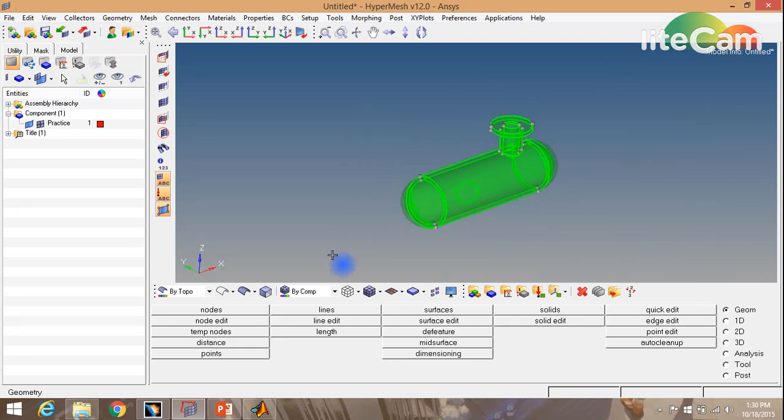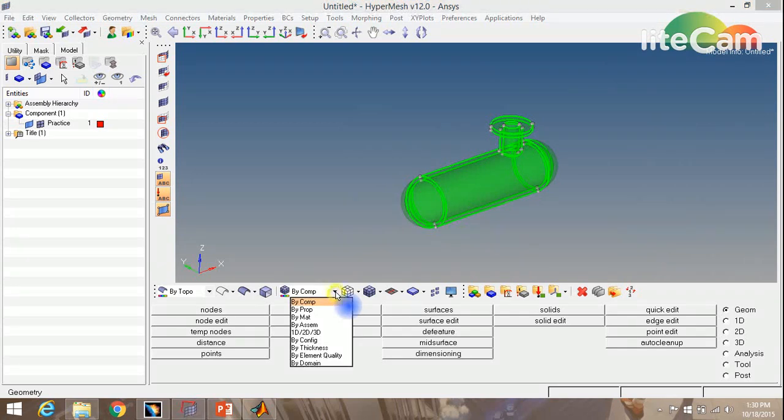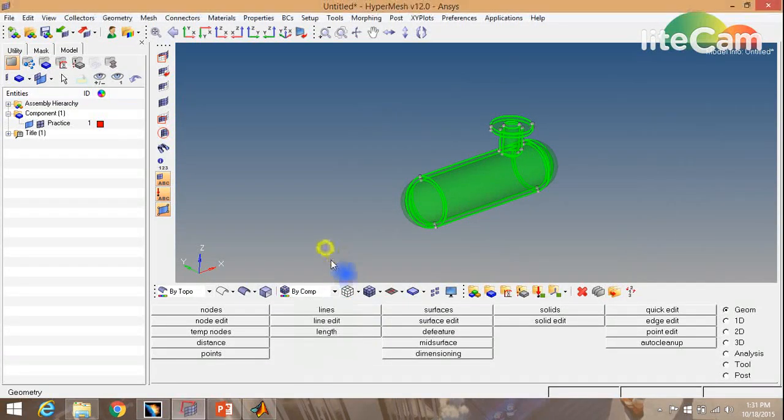And these three options are the viewing preferences for the elements. Similarly, you can see the elements by their component, by their properties, the properties that we have assigned for the elements, or by the material that the elements have been assigned with. You can see the elements by their types, 1D, 2D and 3D, by their thickness, by their quality.